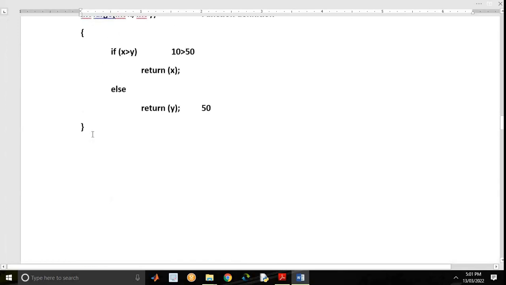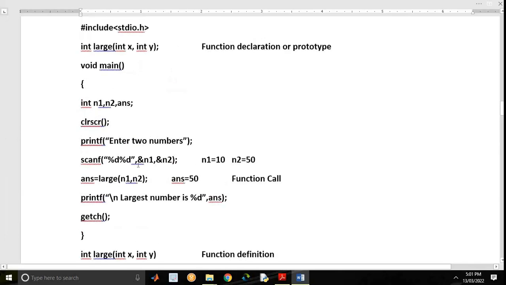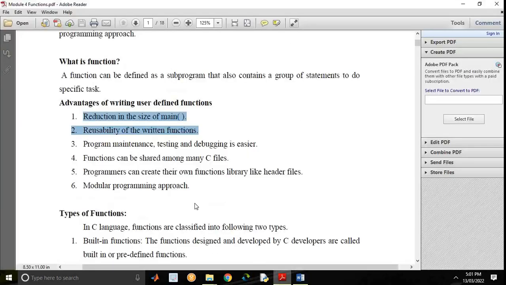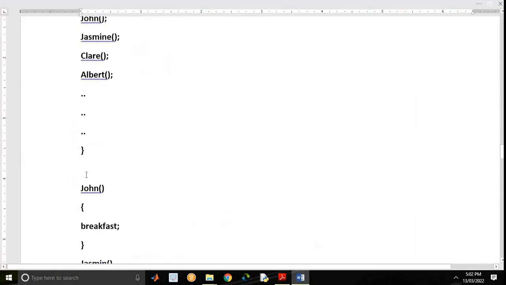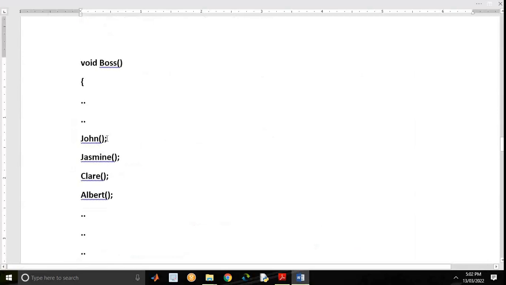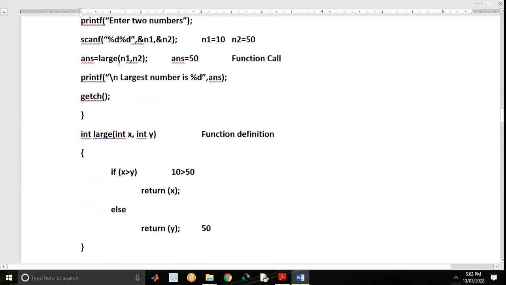Then this is called the modular programming approach, dividing the task among many and solving. This is called the modular programming approach. And you can see the advantages. Reduction in the size of the boss. Yes, my work is reduced. Reusability. You can call them as and when needed, isn't it? You can call John many times, how many times you want. You can call the assistants as many times as you want. Like that you can call Max also many times. Wherever you want to find the largest of two numbers, you can call large.